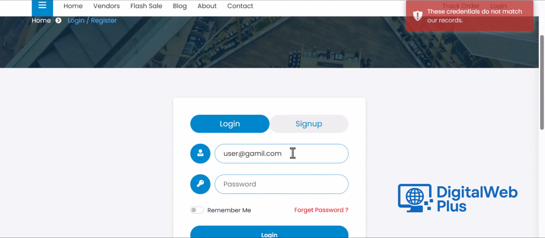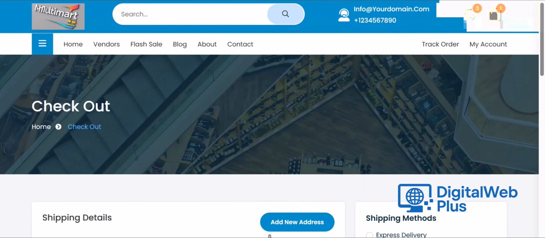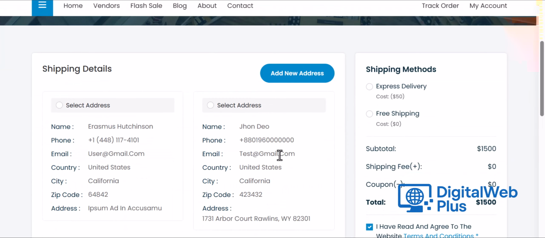It said my credential is incorrect. I think I made a mistake here. It's Gmail. Now I've logged in the user. So each user has different addresses.